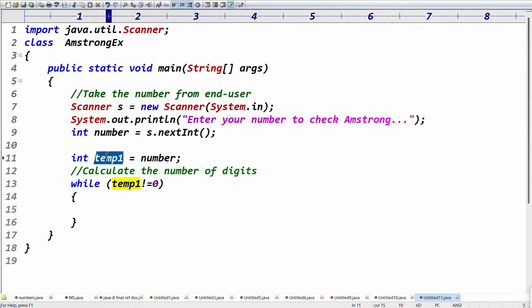First of all, temp1 is what? Assume you are given 153. Temp1 is 153, and 153 is not equal to 0. Then you should remove the last digit. How do we remove the last digit?